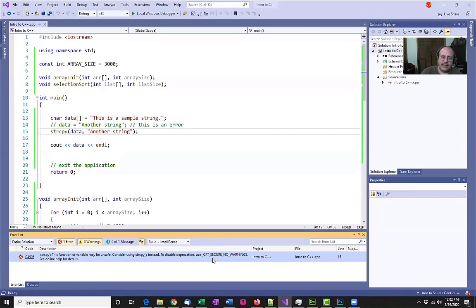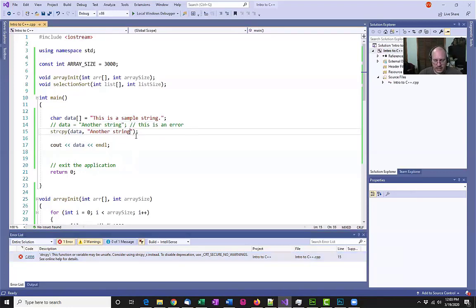So data, if I look at this, I count 4, 5, 7, 8, 9, 10, 25. Oh, look, 25 characters. I don't have to count, just hover over and it shows me: 25 characters. If I come in here and say another string of an even larger size, data is 25 characters, and I'm trying to put 39 characters into it. String copy will let me do that.